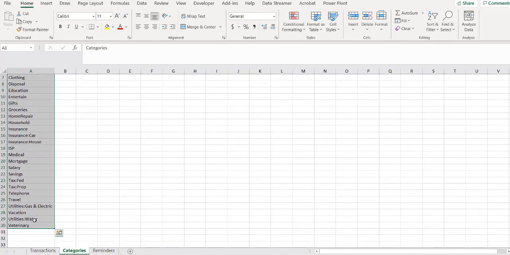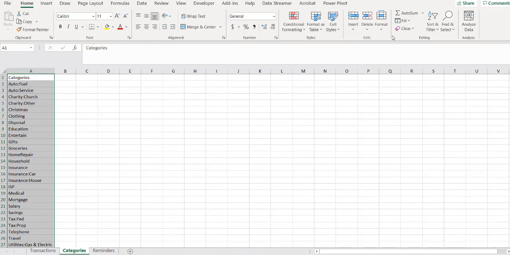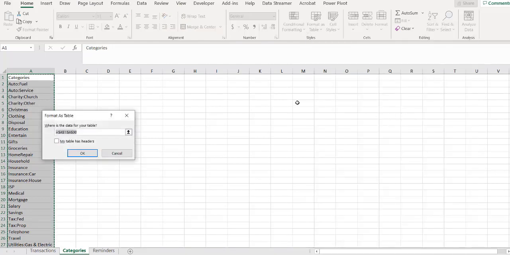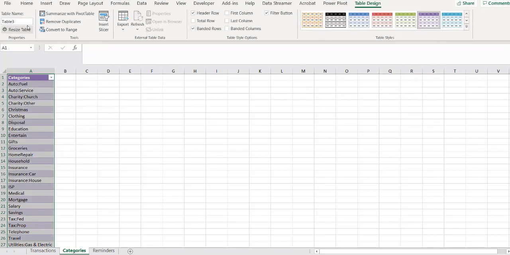So the first thing we're going to do is take the categories that I've listed and make them a table. And so we go from the Home tab to Format as a Table. Choose any style you like. The table does have headers. And in the table name, we're going to call this TBL cat name.